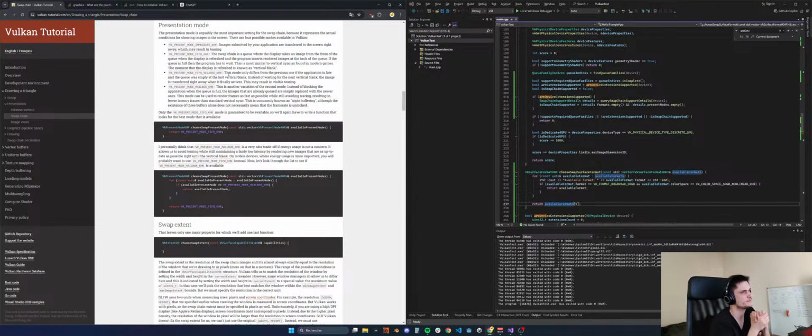VK_PRESENT_MODE_FIFO_KHR, so first in, first out. The swap chain is a queue where the display takes an image from the front of the queue when the display is refreshed, and the program inserts rendered images at the back of the queue. If the queue is full, then the program has to wait. This is the most similar to vertical sync as found in modern games.